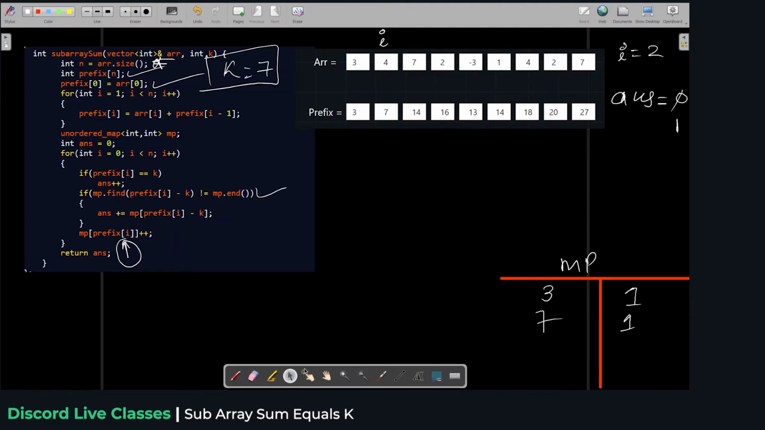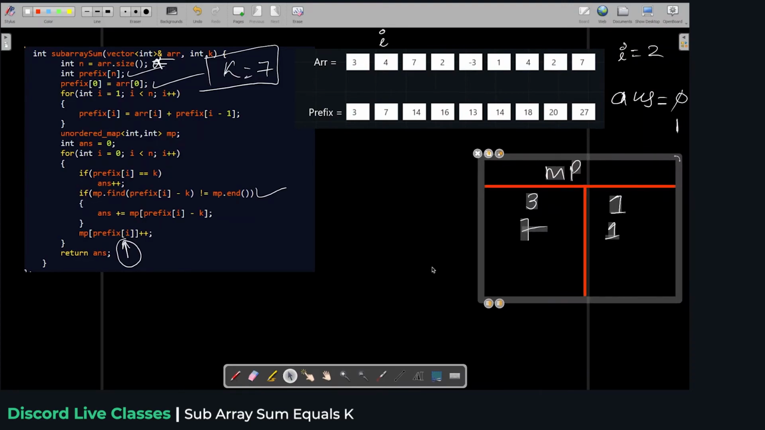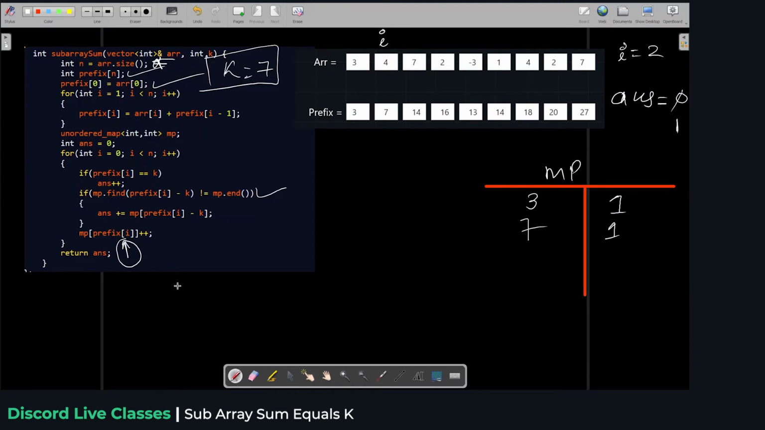Okay, so let me just do one thing. Let's move this a bit higher. Cool. Then we will again encounter the I, then I will increment it here. Then I is again saying, what is the prefix of I? Prefix of I is 14. 14 minus 7 is how much? 7. Okay, 7 is equal to 7.